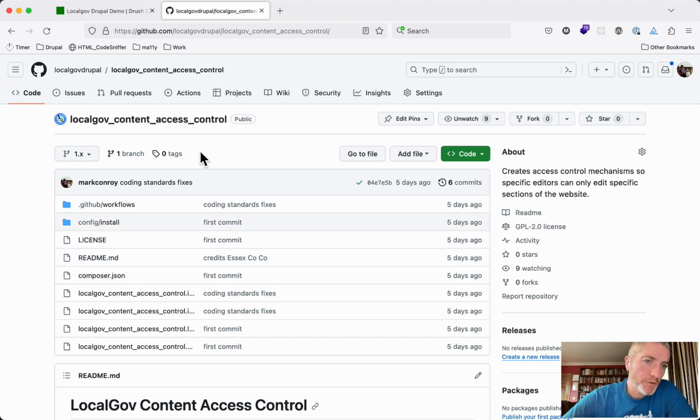So I created this module here, LocalGov Content Access Control, and this is exactly what it does. So we'll have a quick look at how it works. Now this is more how it works, I guess, for the developers more than the editors. For the editors, it's very simple.